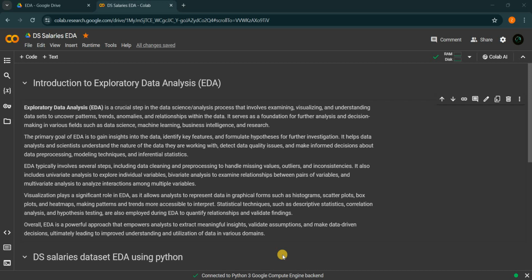Today I am starting a new playlist on EDA, that is Exploratory Data Analysis. It is one of the main topics of data science because to solve any critical business problems or to build any model, first we need to understand the gist of the data, like what each of the columns or we can say features mean, are there any duplicates or null values present, how the distribution of the features looks like, and how it is impacting the target variables.